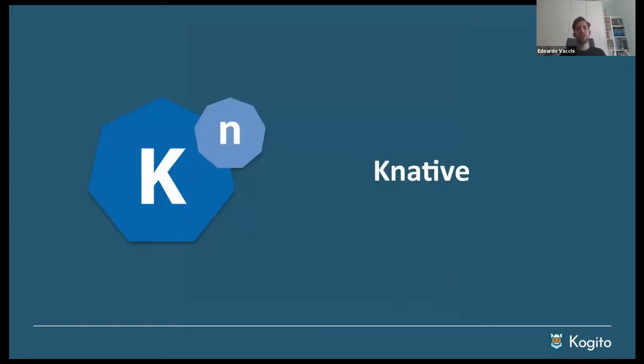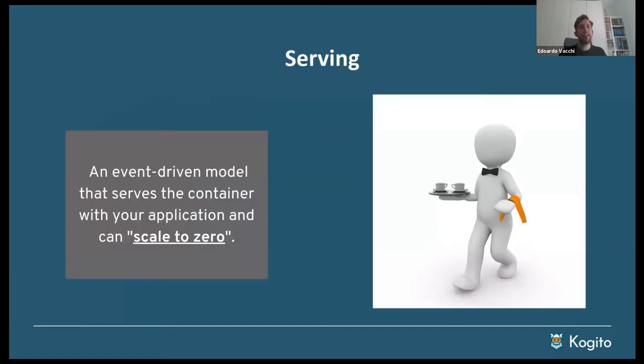I mentioned a couple of times that in a serverless framework, in a serverless platform, the idea is that your application can scale up and scale down automatically depending on the data that's coming from outside. How do you achieve this? Well, every vendor has their own implementation, but there's also a standard implementation for Kubernetes that is called Knative.